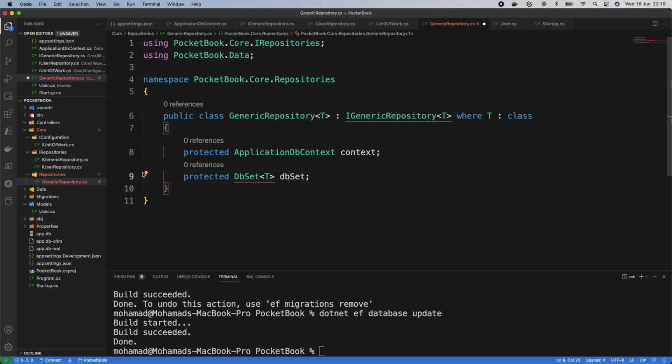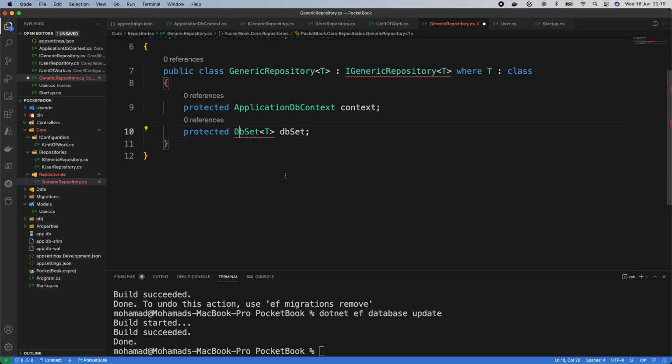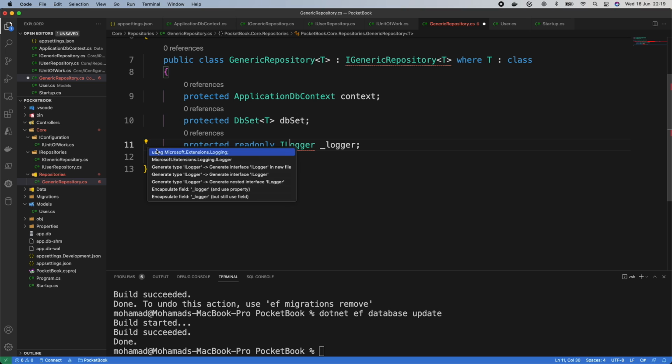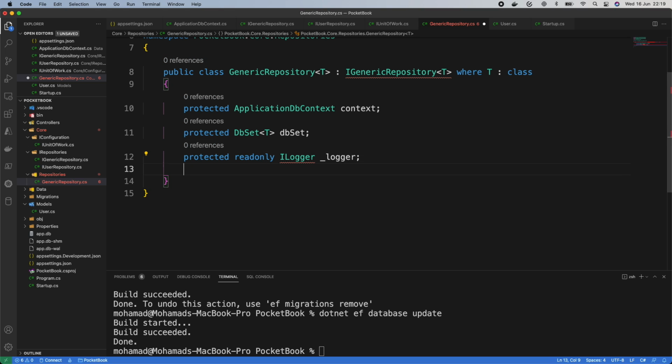Also, let's fix these references. And lastly, let's add a logger. So let's also make it protected and read only, make it ILogger as logger. And let's fix these references. Perfect. So once we have done that, now we need to start initializing it by initializing the constructor.